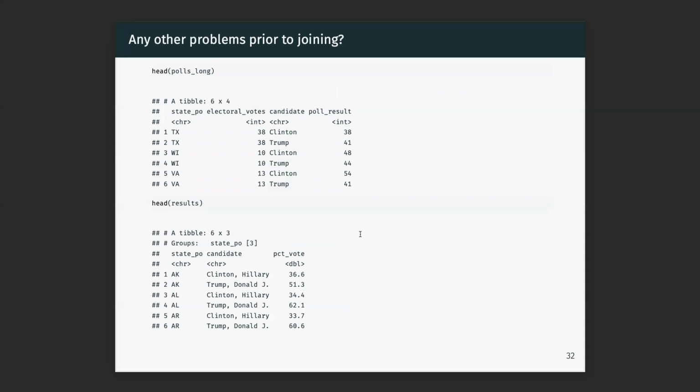Okay, so now that we have this in a long data format, do we see any other problems prior to joining? Let's look at the data for a second. We want to join now by two variables, right? We want to join by state, but we also want to join by candidate because what we're interested in doing is subtracting the poll result from the percent vote. We're interested in obtaining a prediction error, right? We want to think about how wrong the polls were. In order to do that, we need to link the data not just by state, but by candidate.